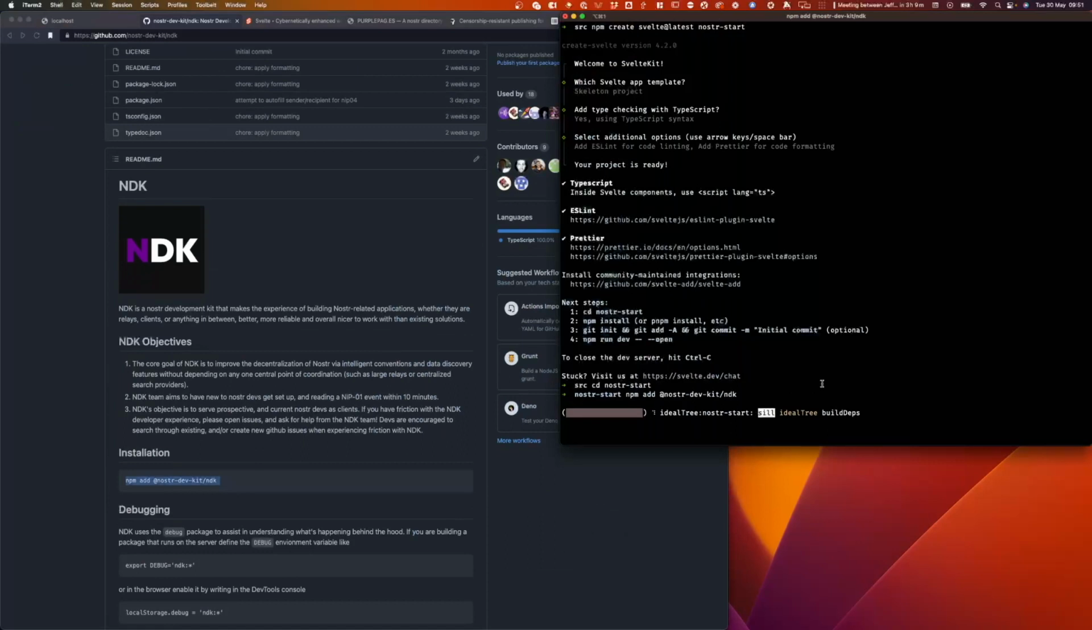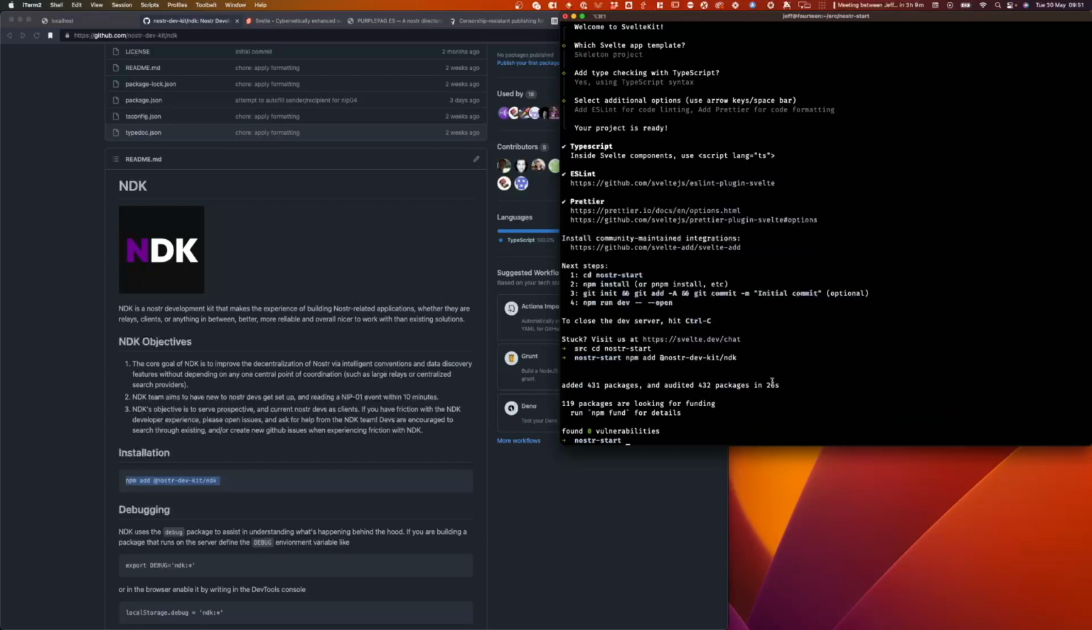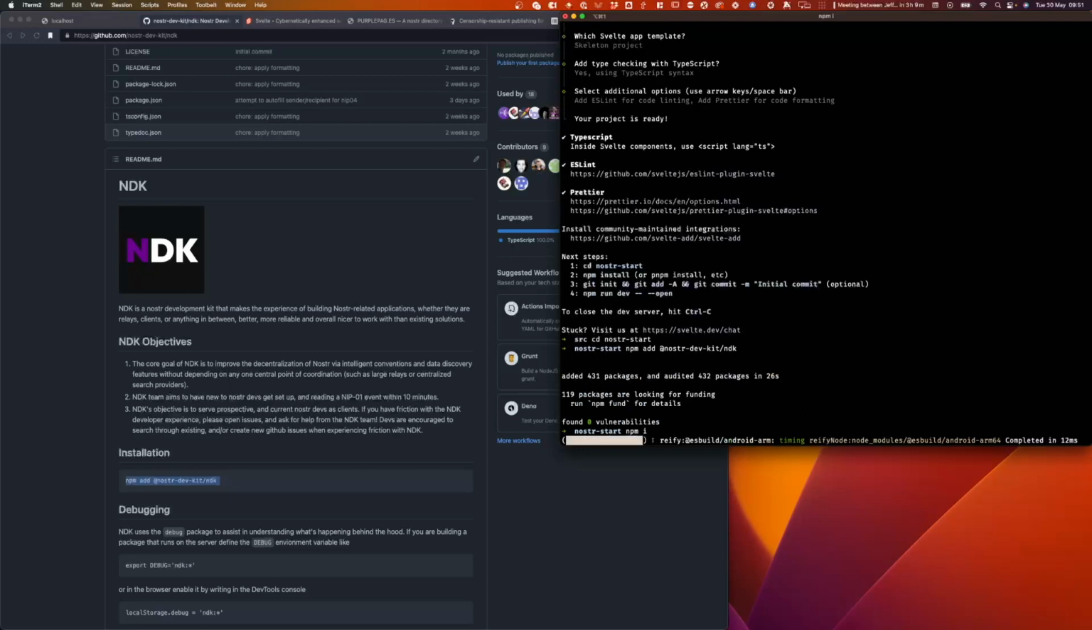For those that aren't familiar with JavaScript development, you're going to need to look into how NPM works and how dependency management works. But I think for most people that have done any sort of web development in the last couple of years, this is going to look pretty familiar. NPM right now is going out and fetching the latest NDK. I think we're good there now. We'll just run it one more time to be sure. I don't think we need to, but why not?